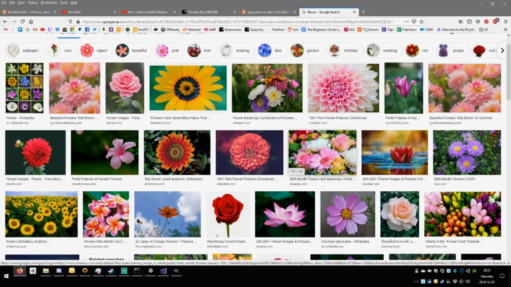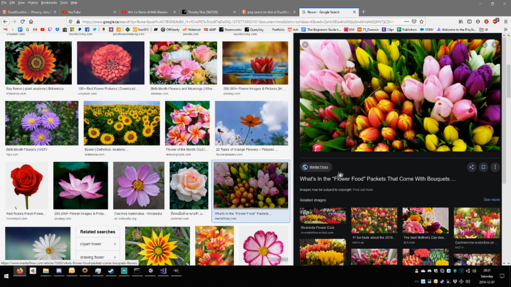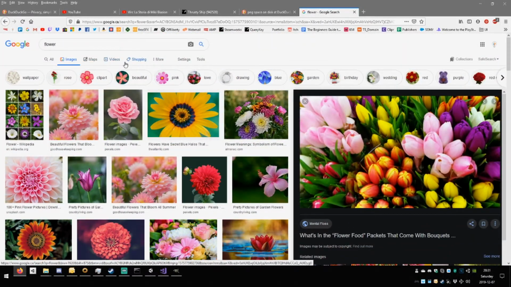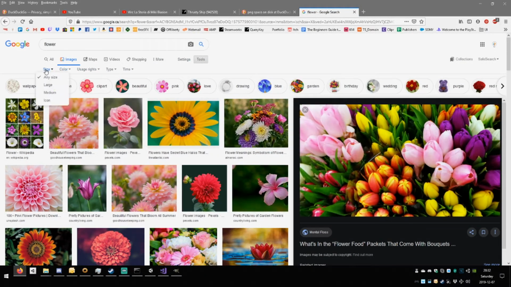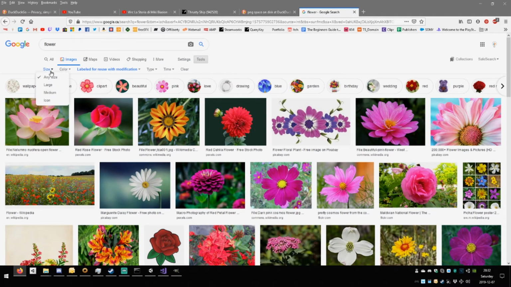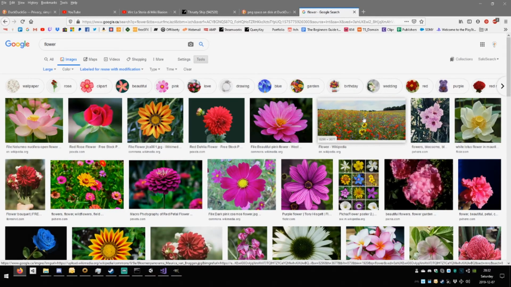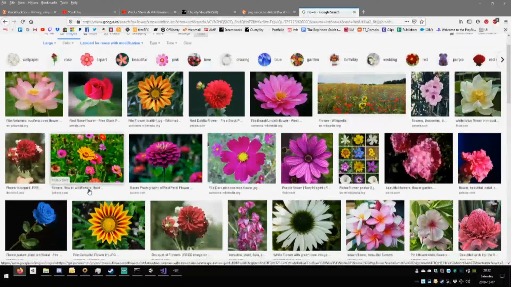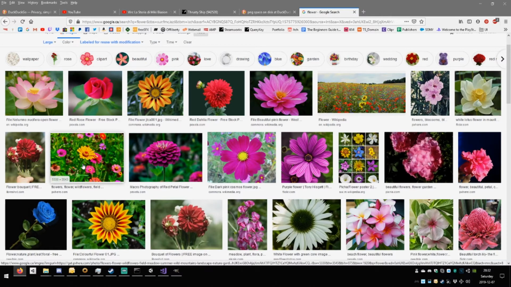This one doesn't look too bad. This one looks better in terms of details. This one looks even better. Okay, so now one thing we needed to look for. Oh dear, there should be a way to tell it what size we want. And we also need to say labeled for reuse with modification. So this may be reducing our pool somewhat. Large. This one's pretty good, but it's a bit too complex. This one's great. This one should work fairly well for our purposes. This one should also be pretty good. Shall we get this one?